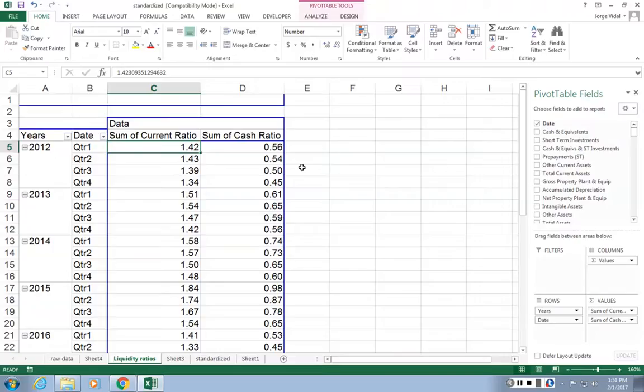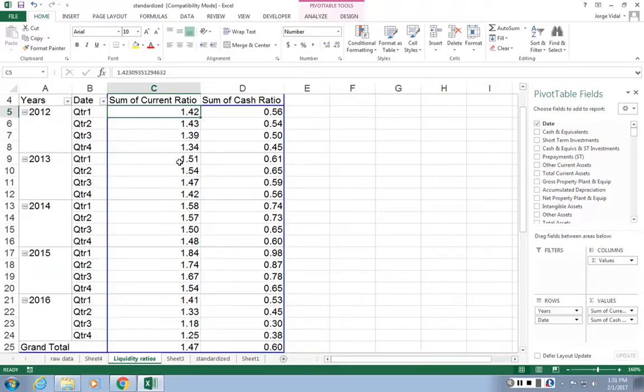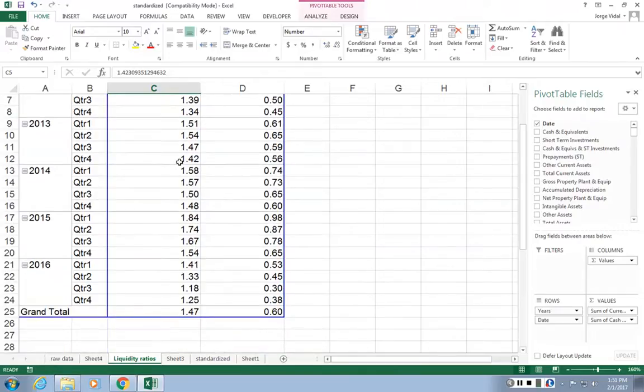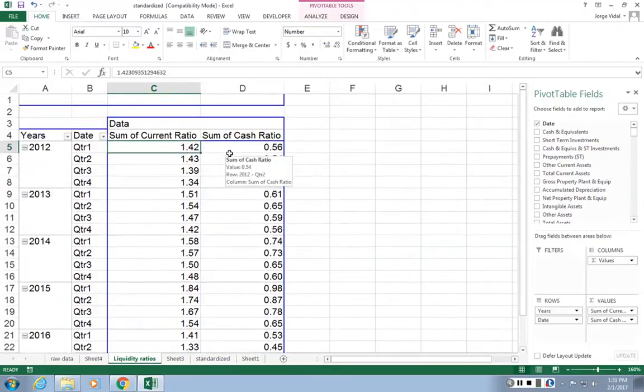Now you can see, has the company stayed liquid over the 5-year period we have? If you look at the current ratio, it's always above 1. So it has to stay liquid. Now, when you look at the cash ratio, it's under 1. What does that mean? Does it matter that it's less than 1? Should it be greater than 1? What do you recall about the cash ratio?